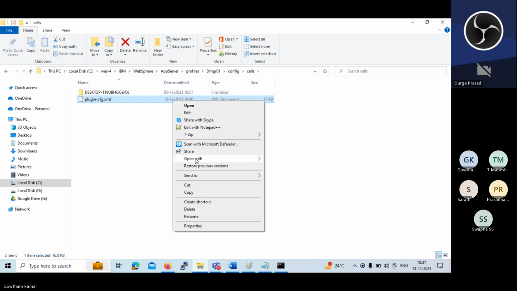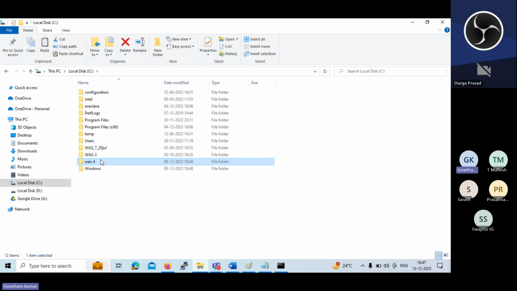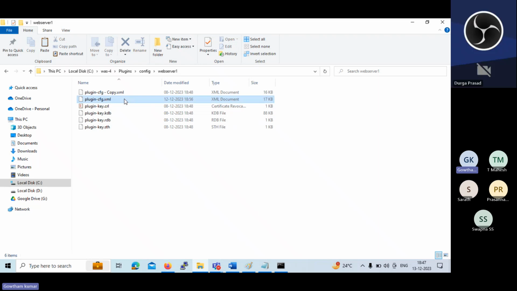Copy this file. Go back to your plugin web server definition path, which is available under plugins config web server 1. Here you have the old file. Now paste it and replace this file in this destination. Now you try to access the Snoop application: http://localhost/snoop.